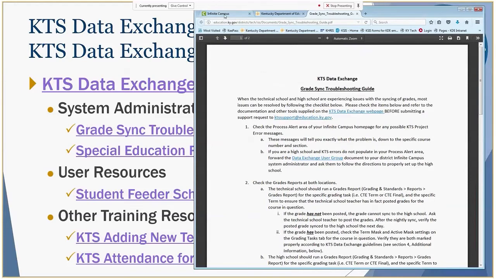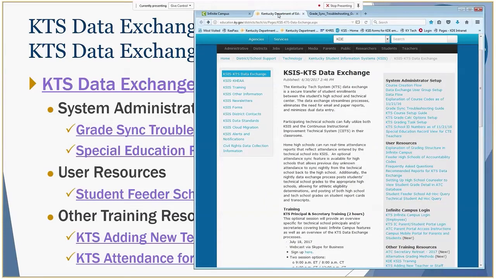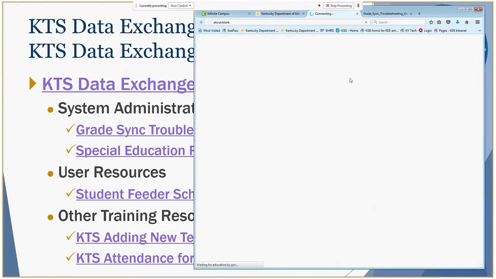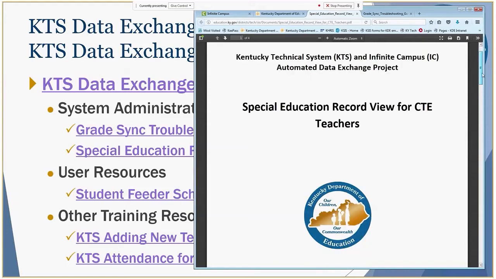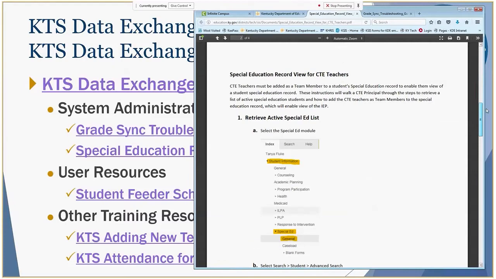Another thing that you all are going to need to keep in mind is after school starts, you're going to want to set up the special education record view for CTE teachers. Your teachers will not be able to see special education records, IEPs, until you have given them the rights to do that. And this document walks you through how to do that. The reason why I say wait until after school starts is because a lot of times you will not have all of your students listed in your roster until after school starts.